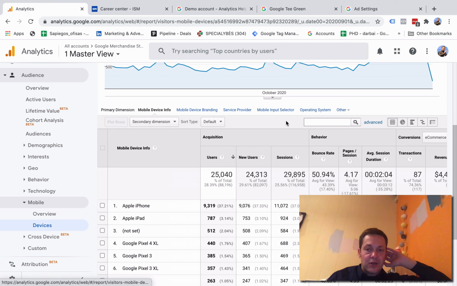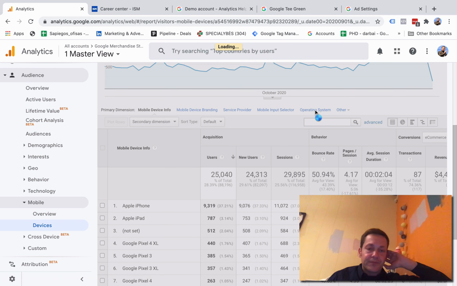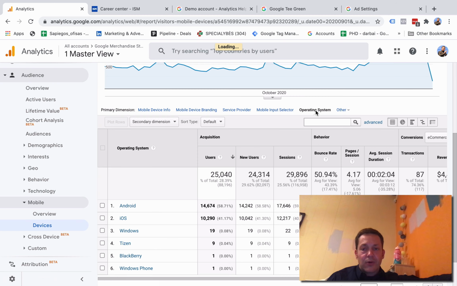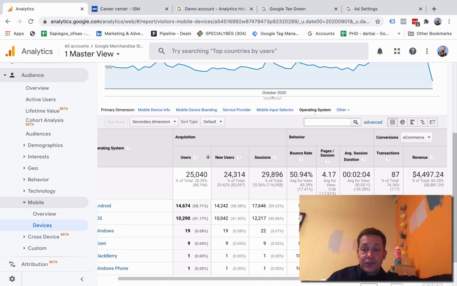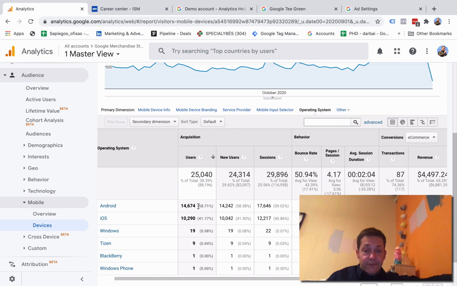And let us check the operating system. We can do that by moving to this section, to this primary dimensions. We can simply change our primary dimension from mobile device info to operating system, and let us dig deeper according to the operating system. So Android 58%, iOS 41% total users.